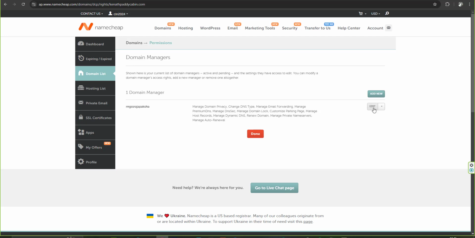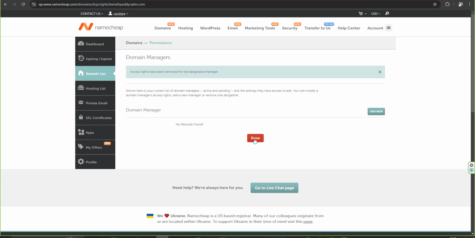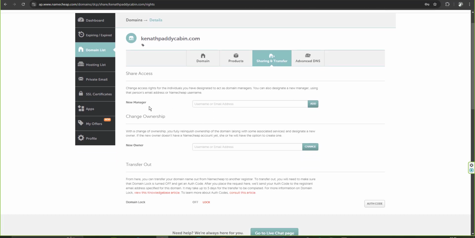Okay, if you want to remove, click on remove. Yes, click on done. Okay friends, you can use this step to remove your domain managers. If you want to add new managers, you can put the new manager's email address and use the previous steps.